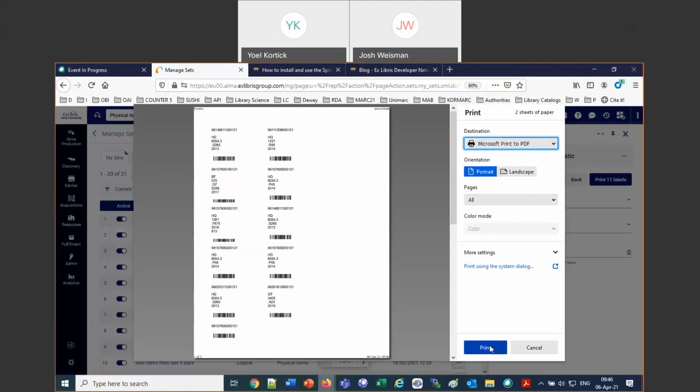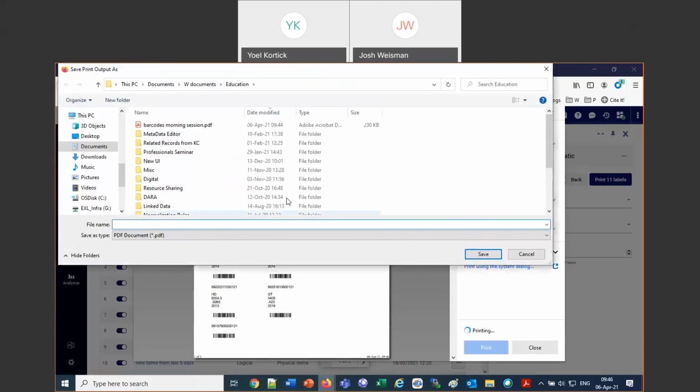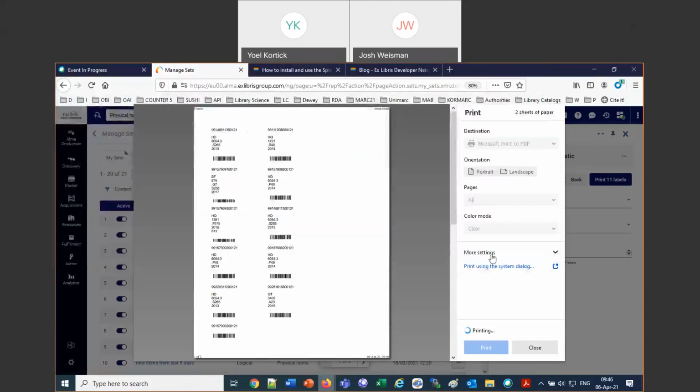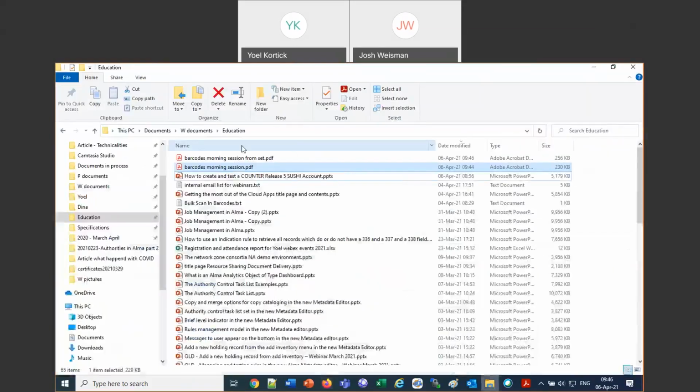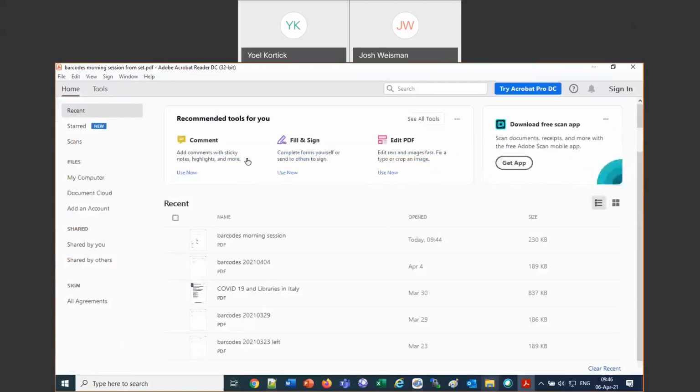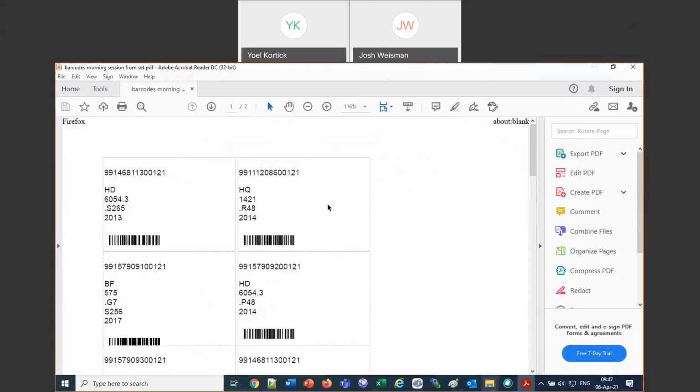Let's print these to PDF. Call this barcode morning session from set. Let's take a look at it. And here's my barcodes printed from the set. Or spine labels. This actually looks like it would be more of an inside label.